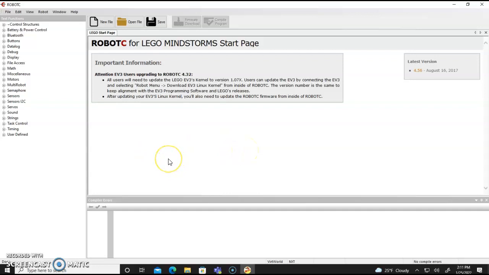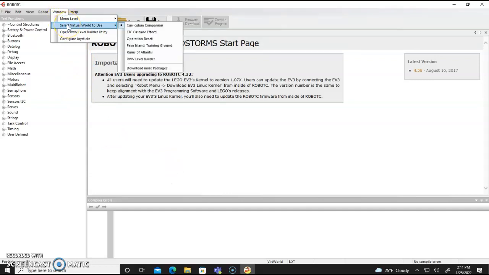So before we look at the programming, let's double check a couple of things. Under Window, select Virtual World to use. We're going to start with Curriculum Companion. This is what should be selected, and it is for this one. If one of these others is selected, please go to Curriculum Companion. We'll use these other ones later.